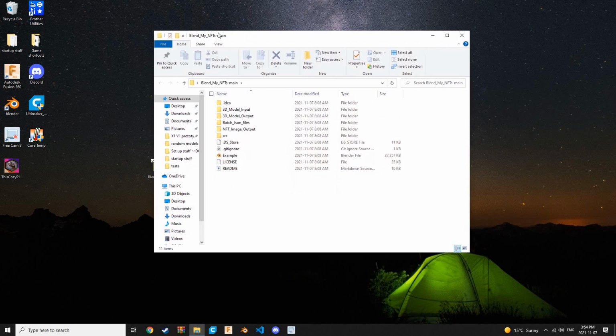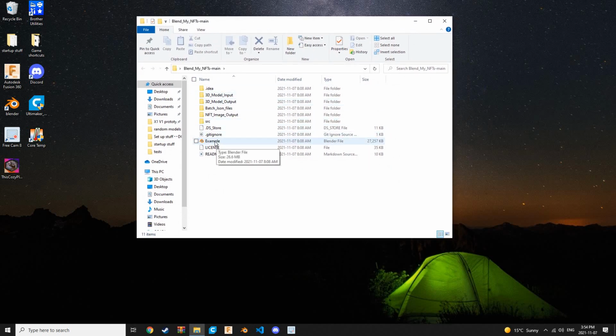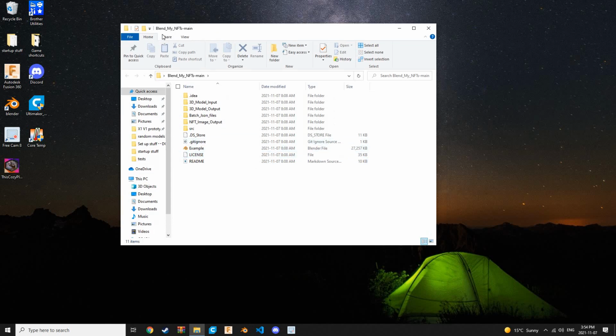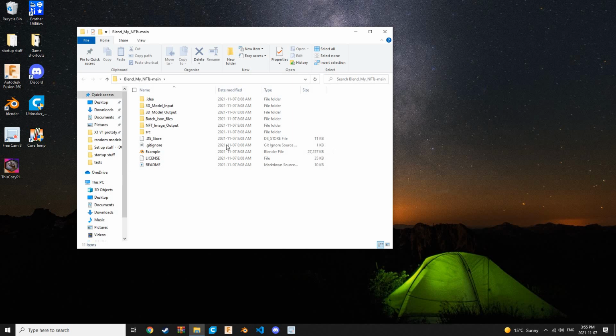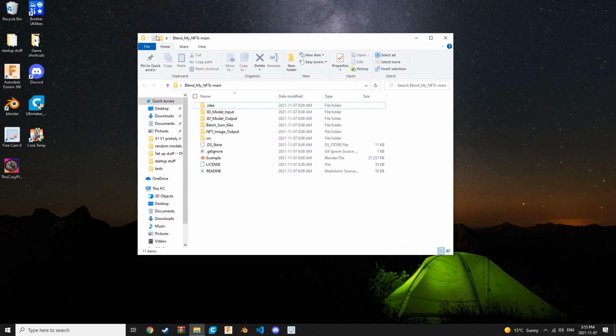Let's open this. And the first thing you're gonna wanna do is open this example file here. This is the example Blender folder that will be provided in the Blend My NFTs folder right here. If you have your own NFT repository of attributes and variants in a blend file, you'll have to move it into this Blend My NFTs folder. The way Blender reads file directories is kind of weird, so it makes it easier for the Blend file to read the scripts that you're going to be running if you have your Blend file inside this folder here.